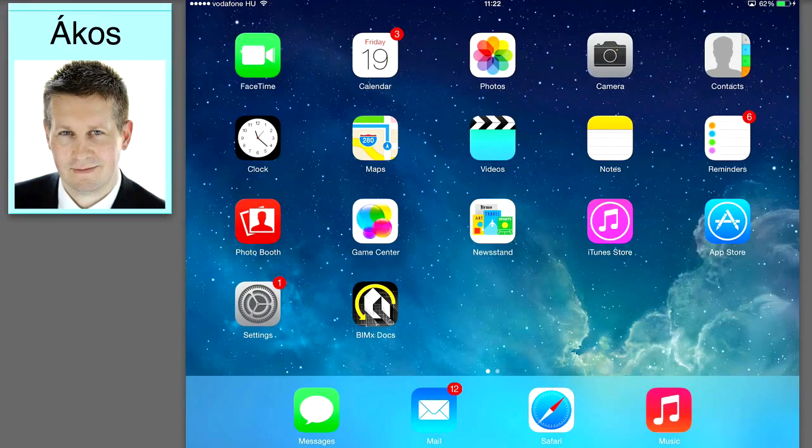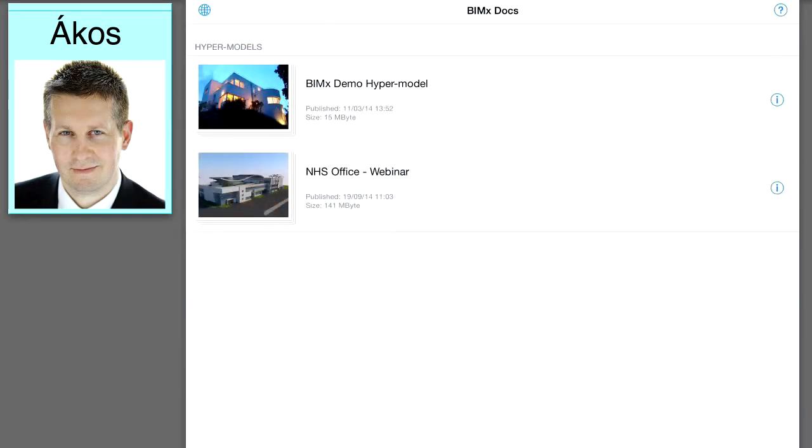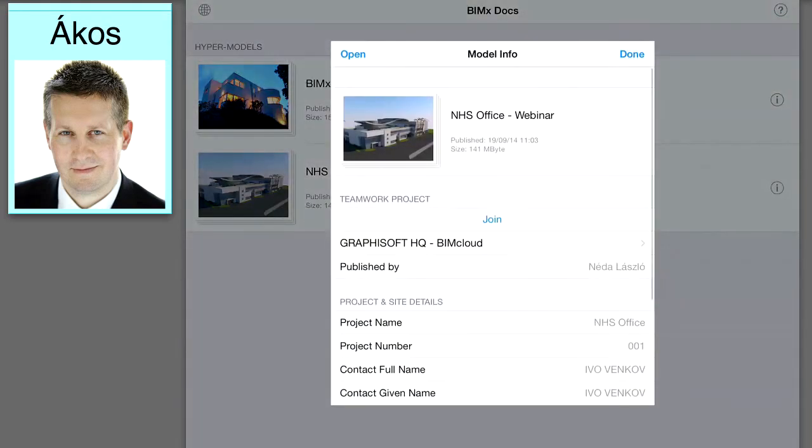Team members may join the teamwork project using mobile devices such as tablets and smartphones. BIMX Docs Hypermodels provides an interactive walkthrough of the project, while it also enables the display of the documentation in the context of the 3D project model.